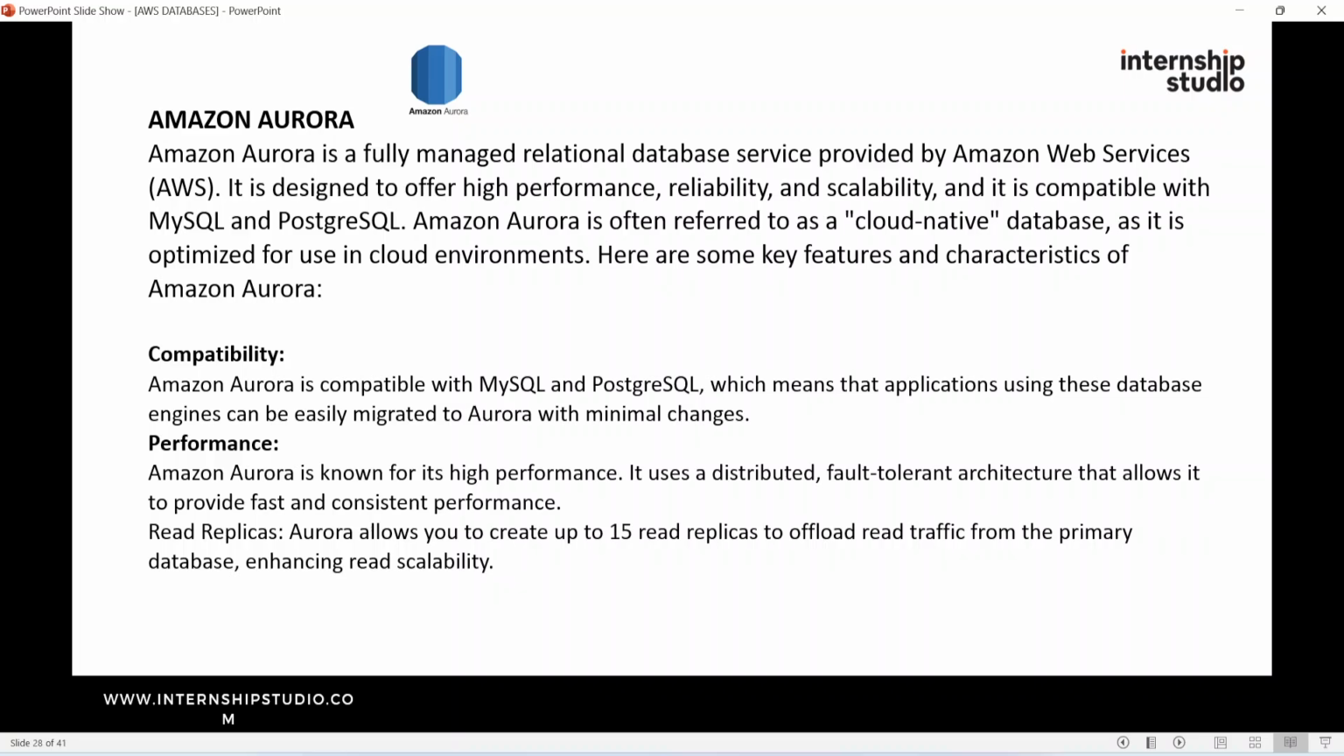Next, coming to Aurora, we have Amazon Aurora. Amazon Aurora is a fully managed relational database service provided by Amazon Web Services. It is designed to offer high performance, reliability and scalability, and it is compatible with MySQL and PostgreSQL. Amazon Aurora is often referred to as a cloud native database as it is optimized for cloud environments. It is optimized for use in AWS itself, not in on-prem or private data center environments, since it is built by Amazon Web Services.